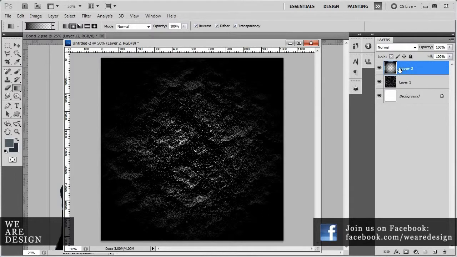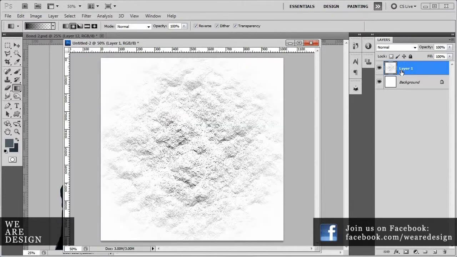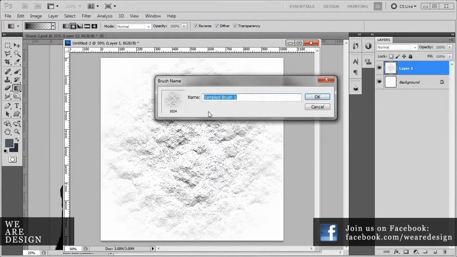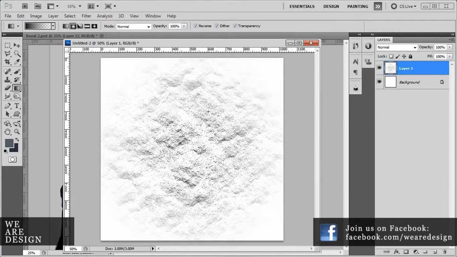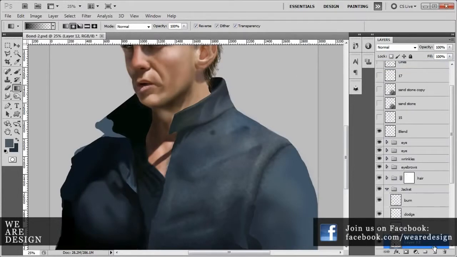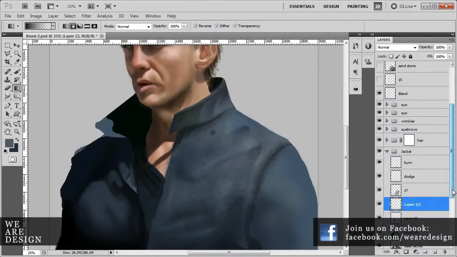Now with the top layer and this layer, if you do Control E on the keyboard, it all goes into one layer. Now do Control I on the keyboard, that inverts your selection. Now if we go to Edit, Define Brush Preset, call it something like sandstone, and now we can just put that to the side. Now in here we're going to create a new layer and call it sandstone.